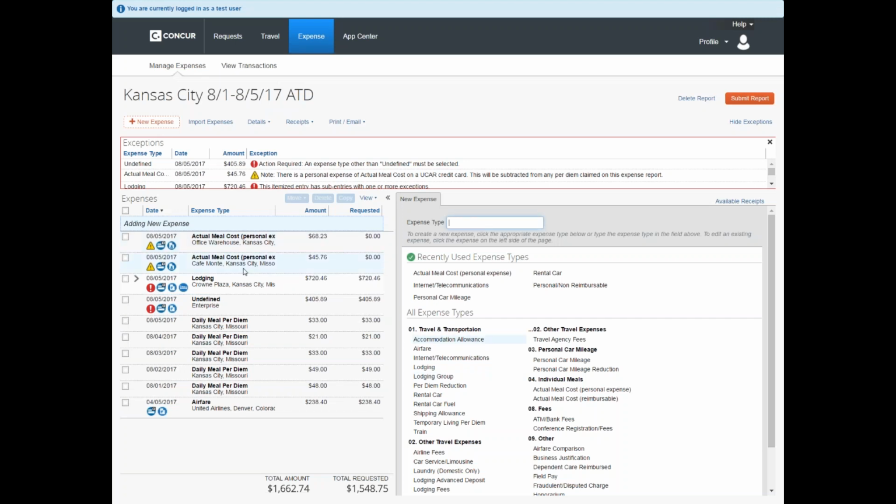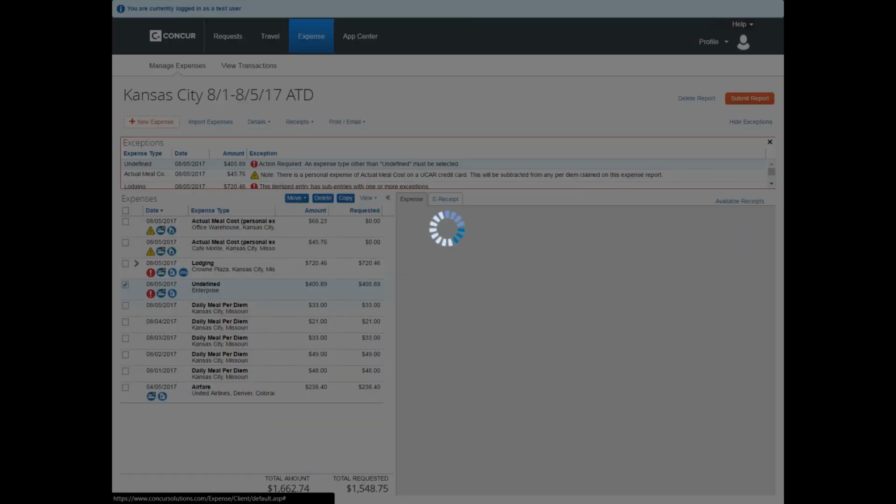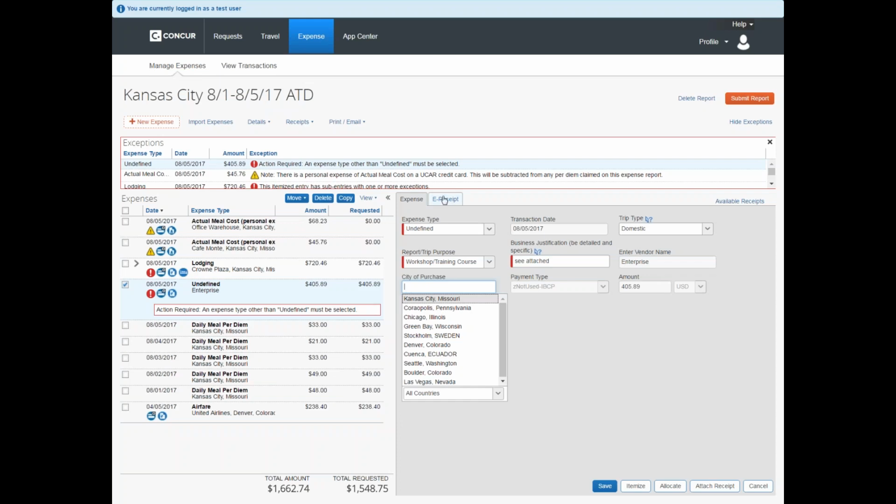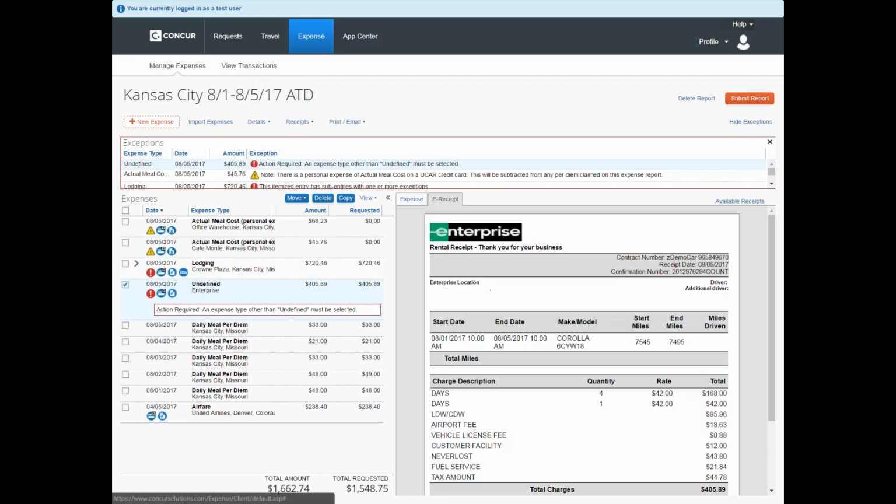Now I can see here for Cafe Monte, that's another per diem meal that I paid for on my travel card. That one actually did come through using the correct expense type, so I don't need to do anything to that one. I could just go ahead and move on. I'm going to skip lodging for a second and go to this undefined one. I'm going to click it, and there ends up being a receipt to it. So let me pull that up.